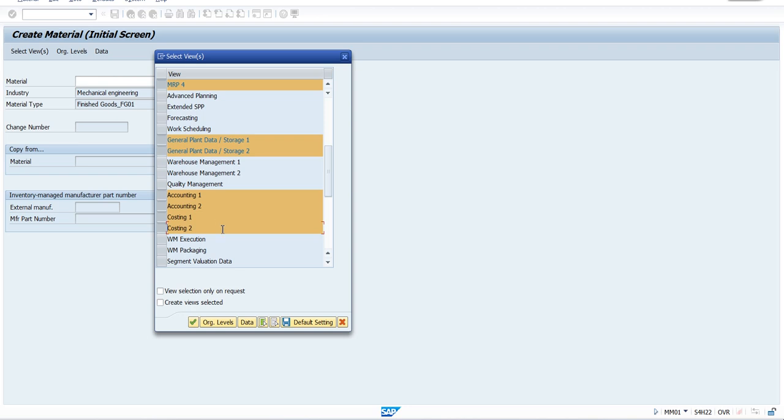We have a quality view also, but this is not mandatory. If you want to activate it, you can. Maybe when we see the integration point, we will see how this quality can integrate with sales, and at which stage. So now we just selected these views. Just give an enter.